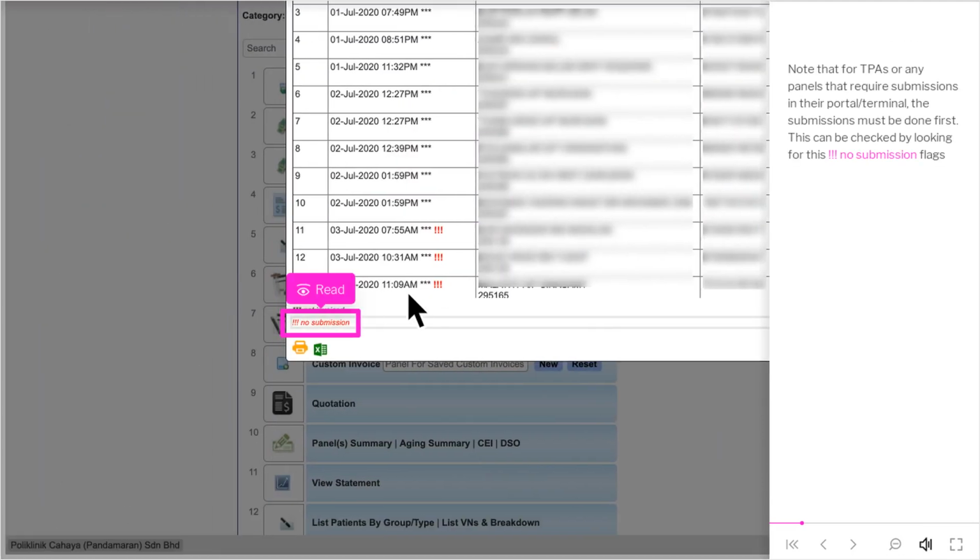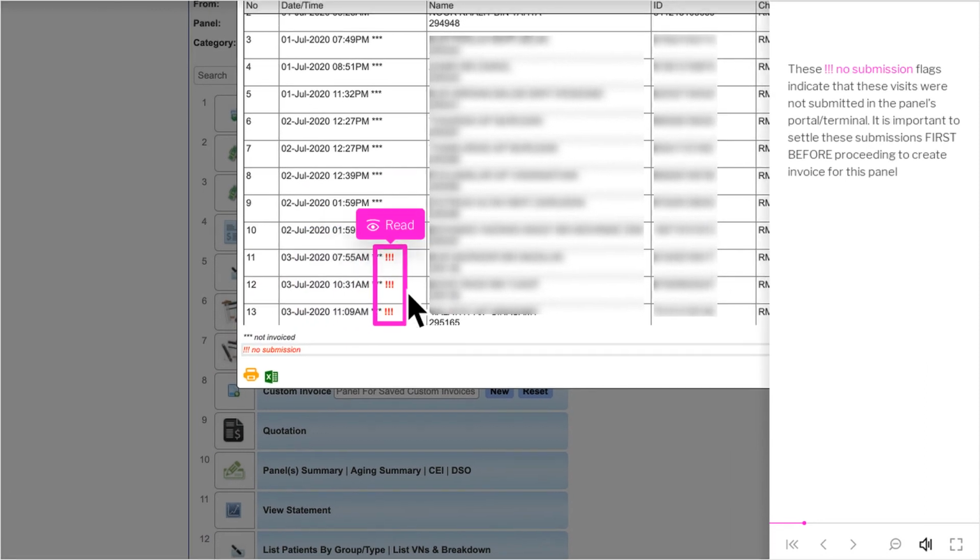Note that for TPAs or any panels that require submissions in their portal/terminal, the submissions must be done first. This can be checked by looking for this No Submission flags. These No Submission flags indicate that these visits were not submitted in the panel's portal/terminal. It is important to settle these submissions first before proceeding to create invoice for this panel.